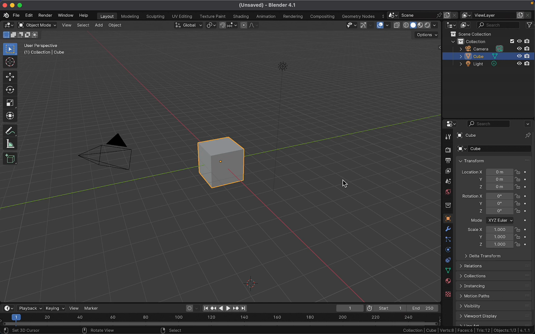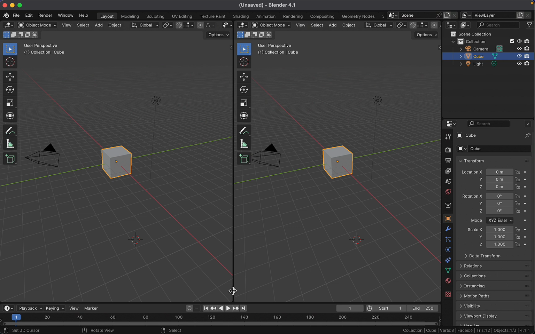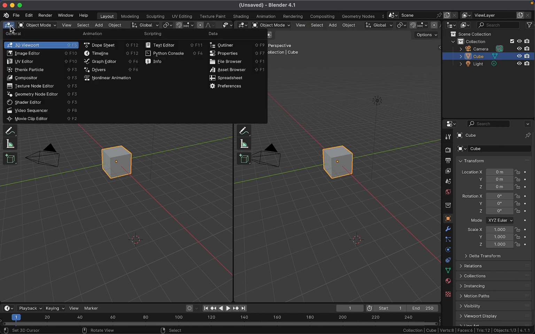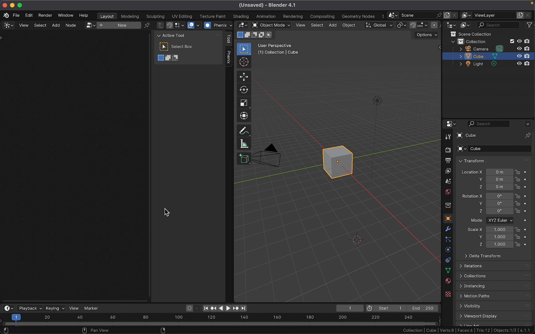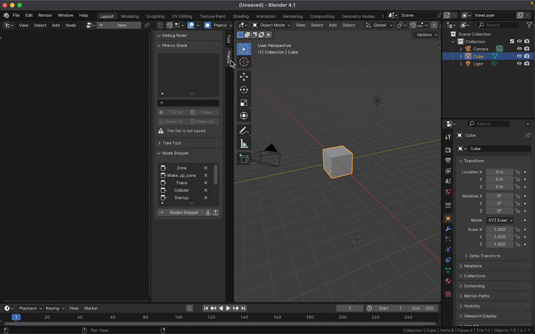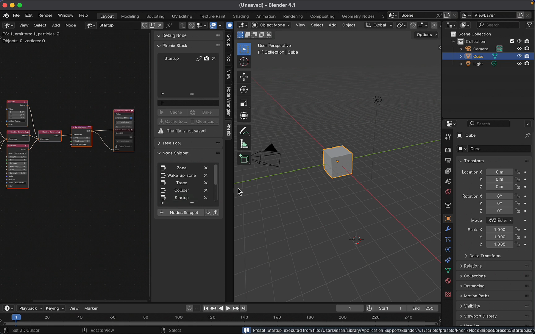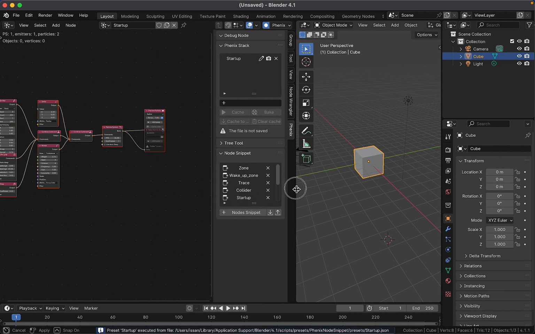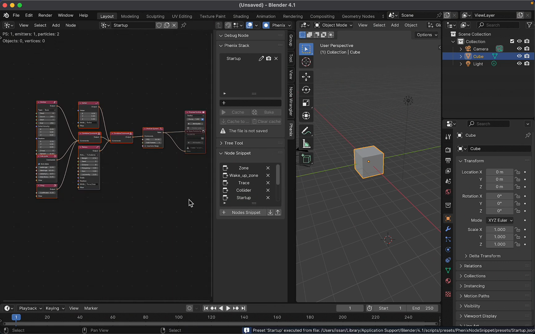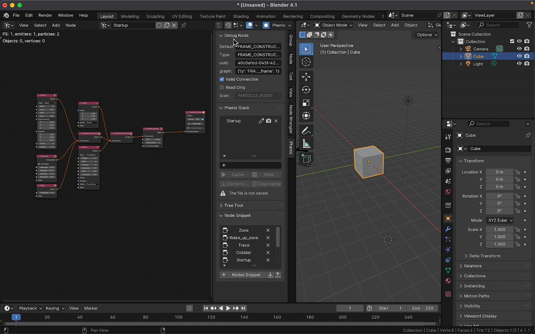Alright, let me introduce you to the user interface so that you can start playing with the add-on right away. So first, let me split this area here and bring the Phenix particles editor here, and I am going to use a snippet just to save time. Let me make some room.